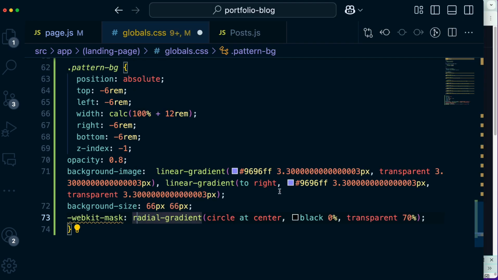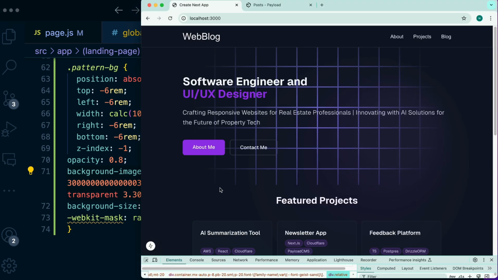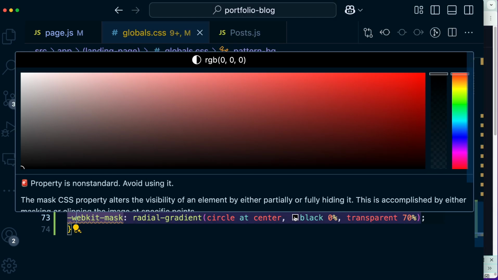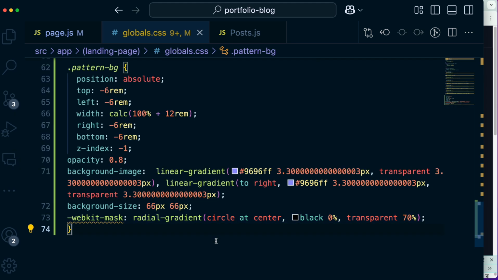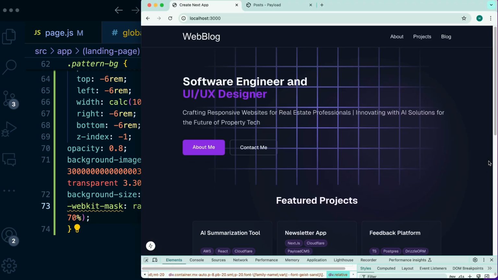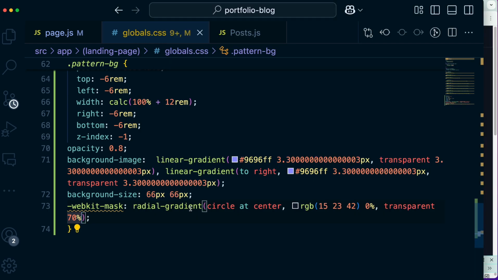WebKit masks to create that circular fade effect, although we're gonna update the color to be slate 900 RGB and this value. So now we can make this smaller in height, since the shape of it is not square, it's more longer in terms of the width. So we're gonna change from a circle to ellipse, and then we are going to define like a ratio.